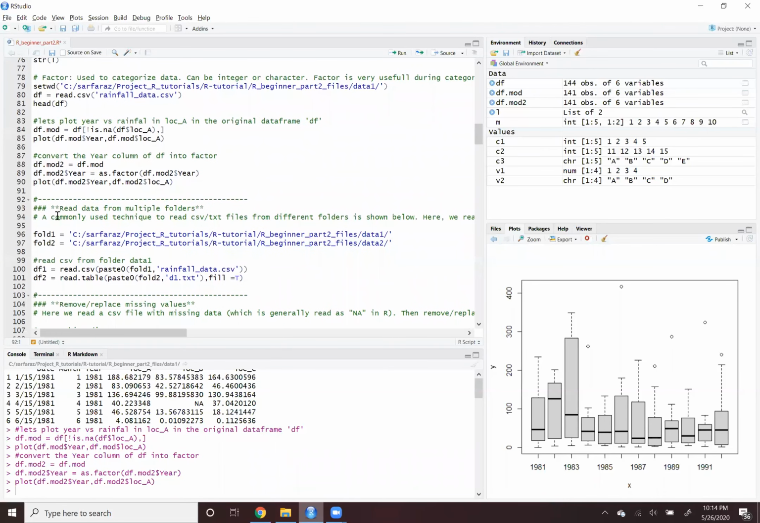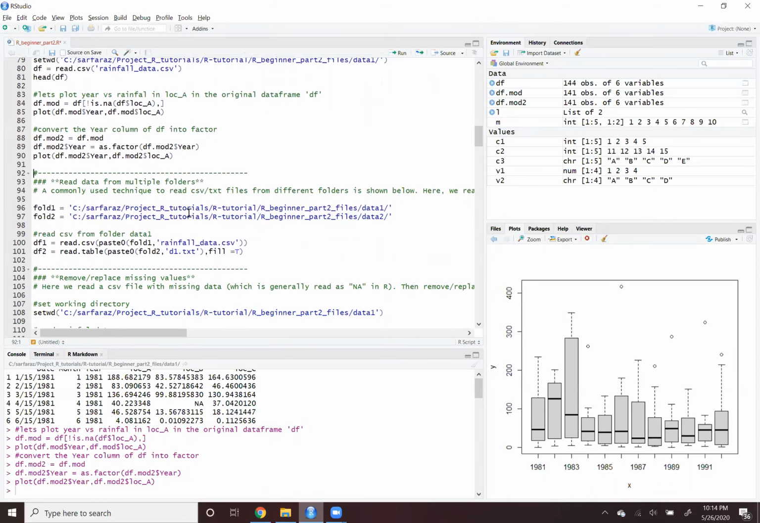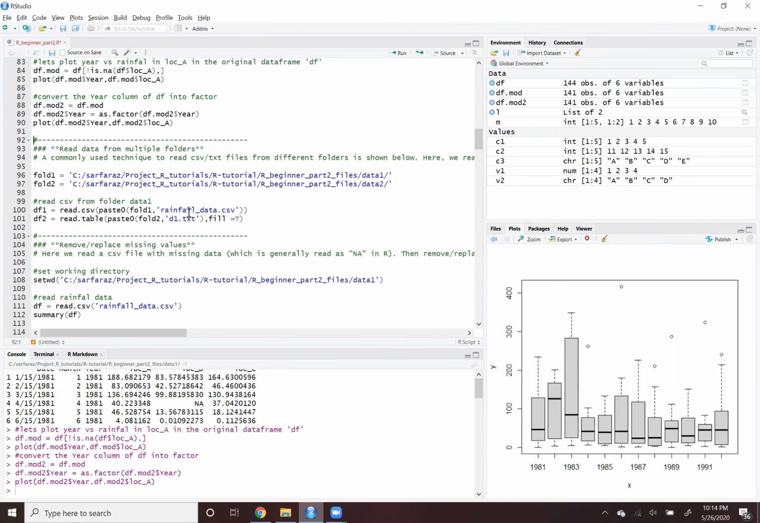So to begin here, how to read data from multiple folders, there are different ways. You can write some advanced code, but as this is like the first step that you're learning how to do that. So one of the things that is commonly used is you can use the code like read.csv or read.table to read your CSV and text files from your computer.